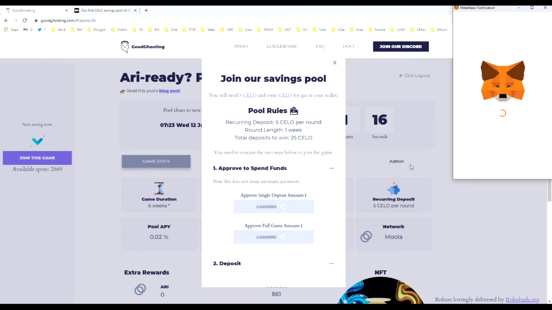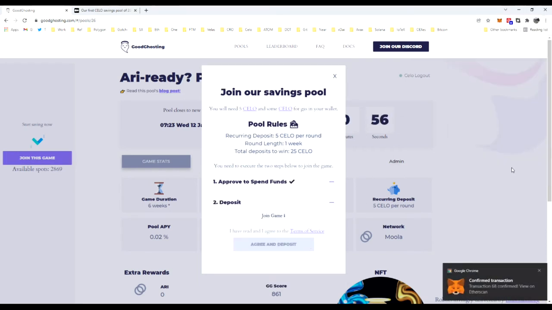I am gonna approve the full. Boom, done, nothing to it. The approval has been tendered. At this point now, we're able to make our deposit.